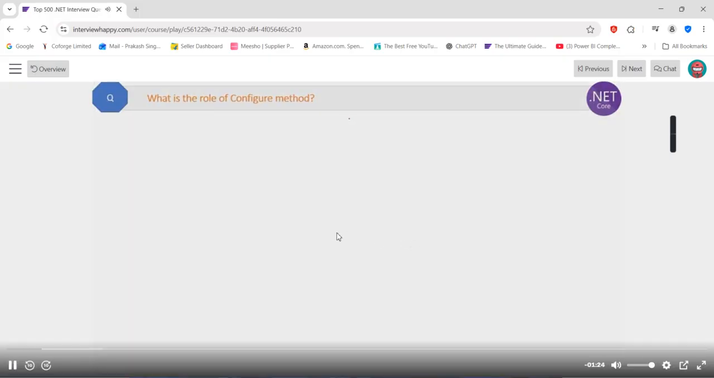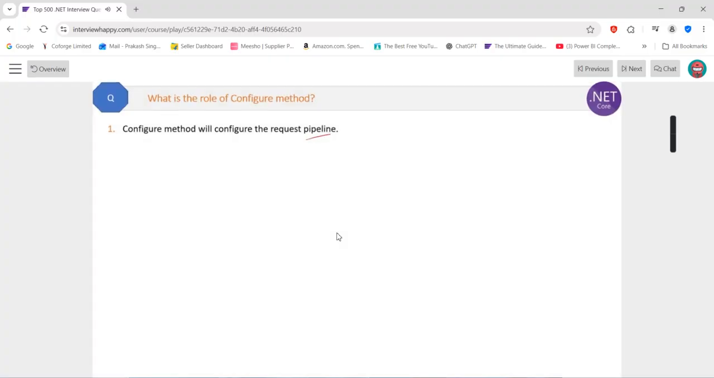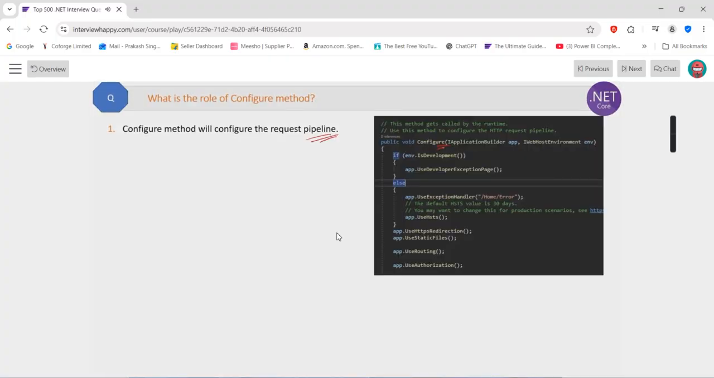What is the role of Configure method? In short, Configure method will configure the request pipeline. See, this is the code of the Configure method in a startup class. And these methods, app.UseDeveloperExceptionPage, UseHttpsRedirection, app.UseStaticFiles, etc., are part of the request pipeline. Okay. And configuring these methods is the role of the Configure method.